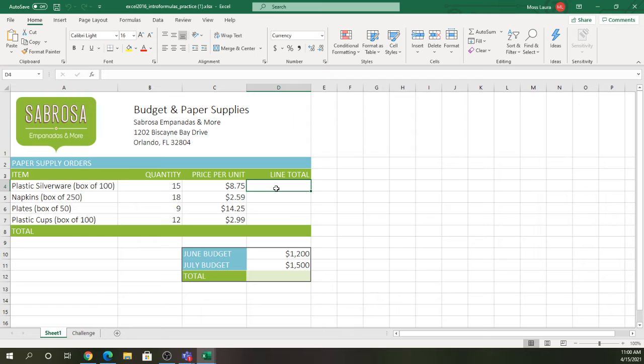Yeah, you multiply. See, it's really not that hard. Okay, so we're going to multiply, right? 15 times this price of $8.75. But I told you guys already, you don't just type the values in. We need to use cell references.